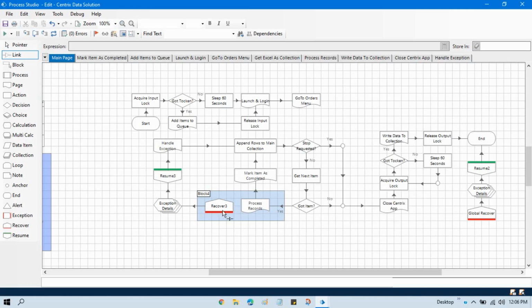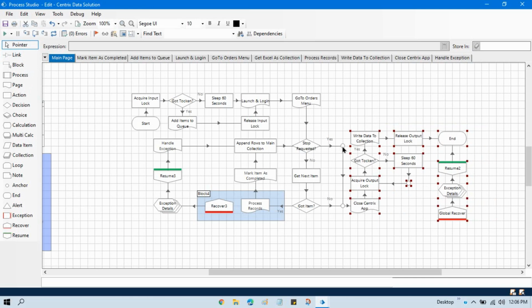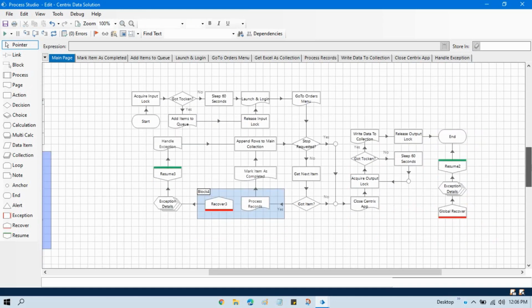Now if there is any error, it will go and mark the exception. It means business exception or system exception, and pick next item. So again it will check here, right? Now link this also here. Now just move this a little bit here, move this here. Now it looks good.